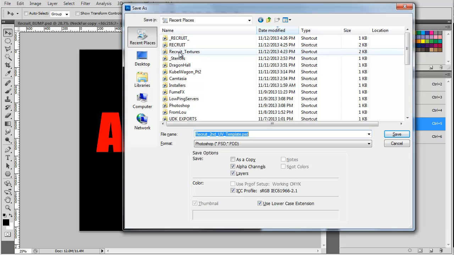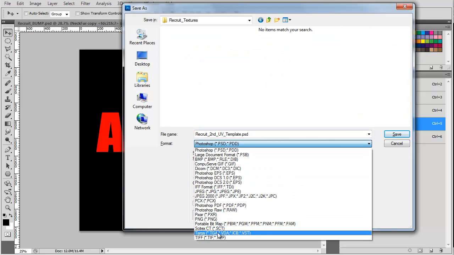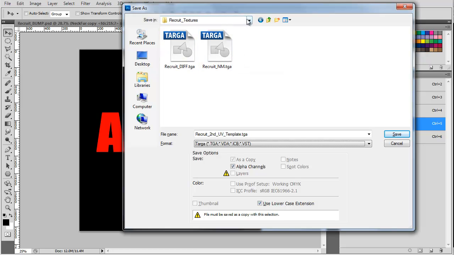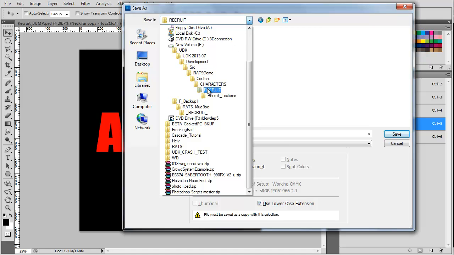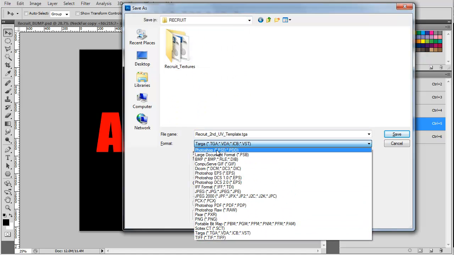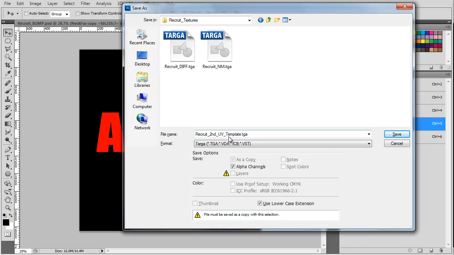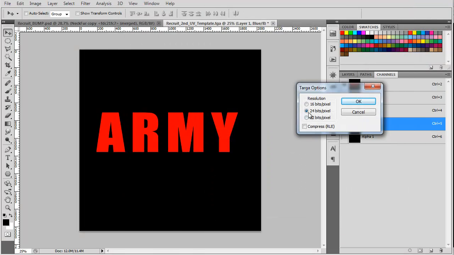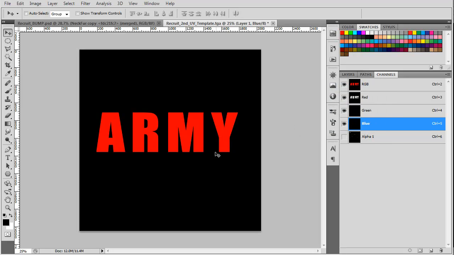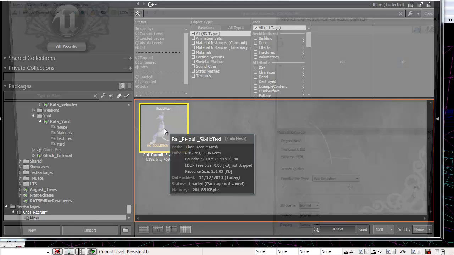So what I'm going to do is, see, where did I put that other one? Content, characters, recruit. I don't think I saved that in a good spot, but we're just going to call this recruit shirt logos, with an S to signify that later I may want to add other stuff like a patch on his shoulder or something like that. I don't need alpha channels because I don't have one. Okay, save. It's 24-bit. Alright, let's go back to UDK.